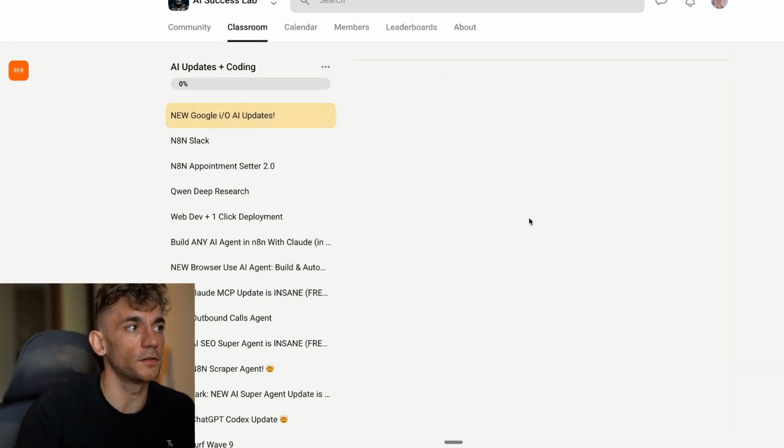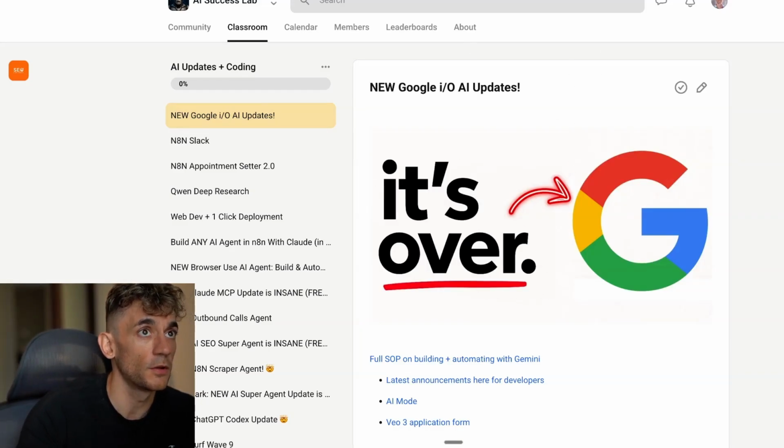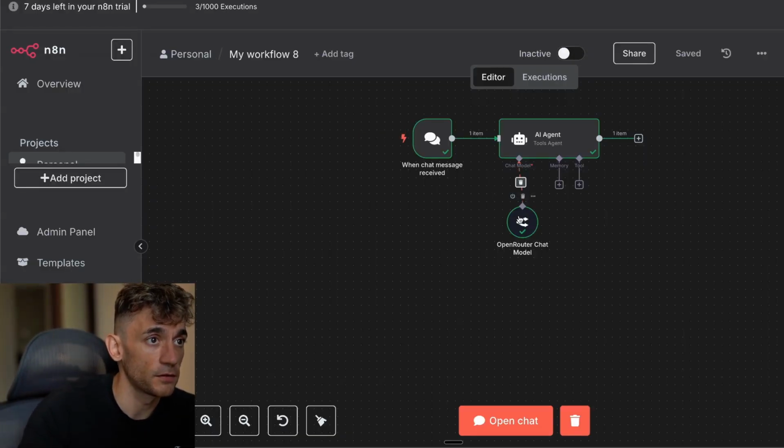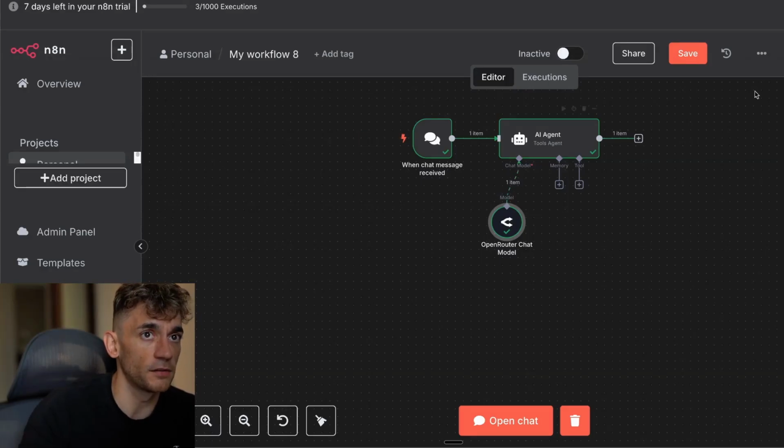And all the agents that you use, you can just switch to Flash if you want to as well, just by changing the chat model that branches off, as you can see.